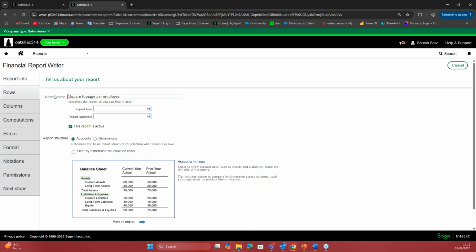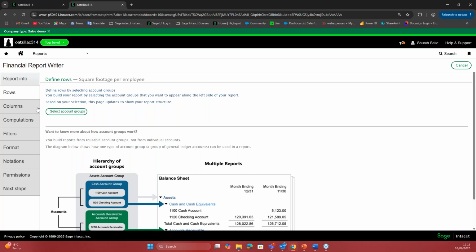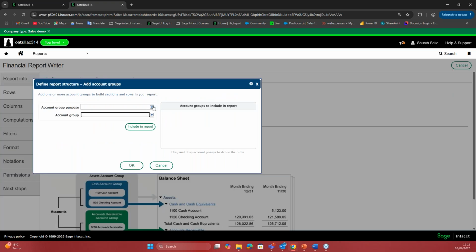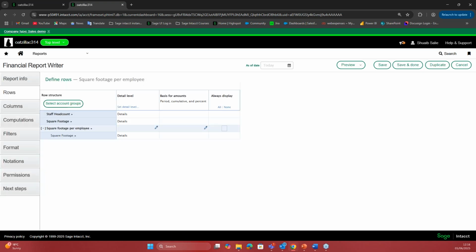Once you're done with that, click on rows. Now we're going to select our account groups. So it was staff headcount, including the report, and it was square footage, as well as square footage per employee. So include that all in the report, click OK.